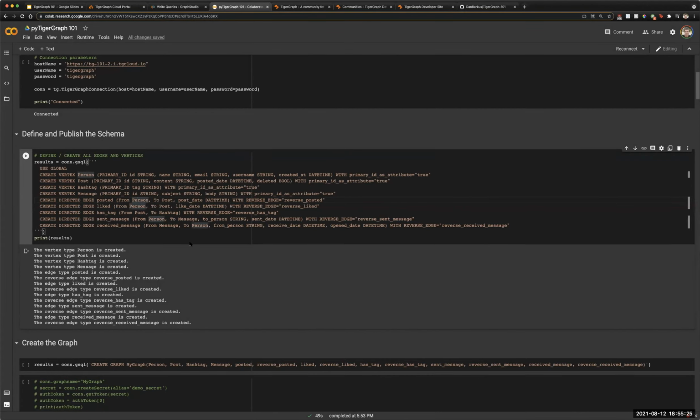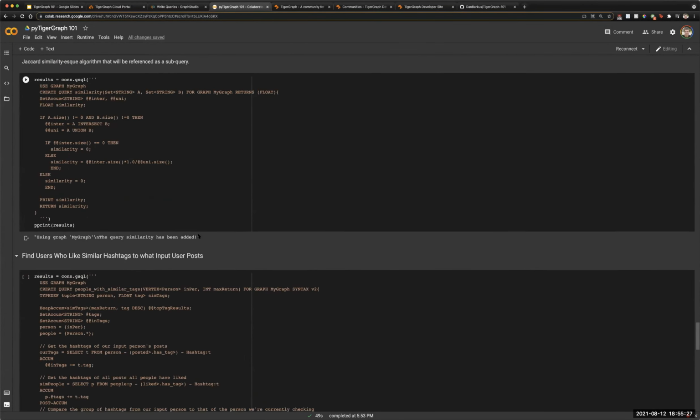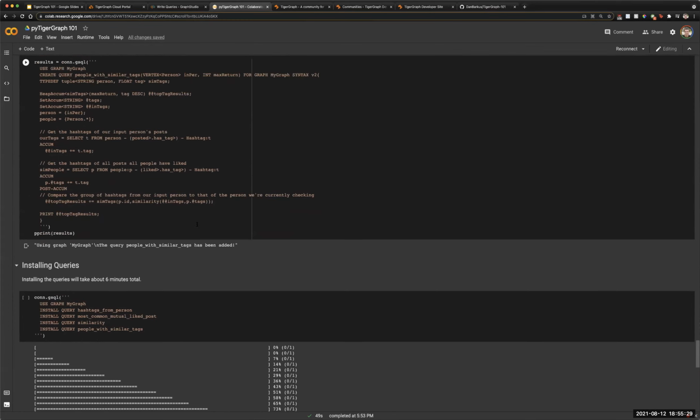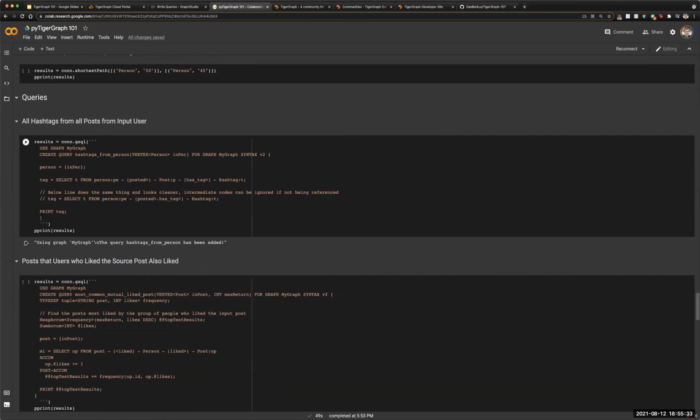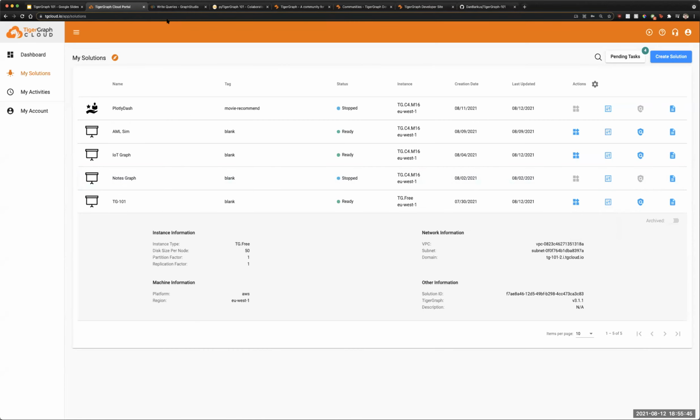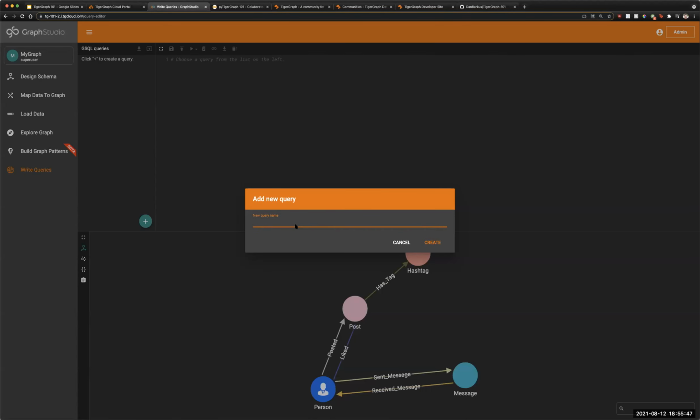So here we have a query. We'll start with the simple one, and then I'll pull in a bit more complex one just to show you some of the cool things that Graph can do. So this one is simple. This one will just grab all the hashtags that a particular person has posted. So I'm going to name it hashtags from person, create query, hashtags from person.